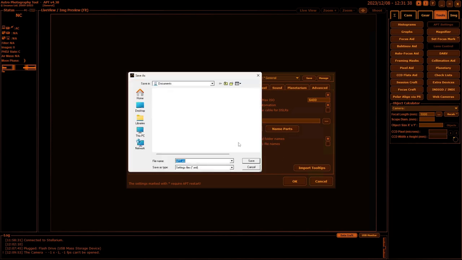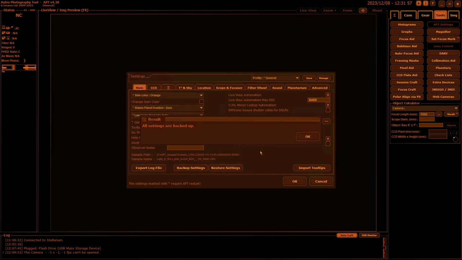and click OK. You can pick where you want to put it. I'll just put it in the main directory, and I'll just call this default config, so that I can back this up whenever I want to, and reinstall it if I need to. So I'll save on that. So the settings were backed up.